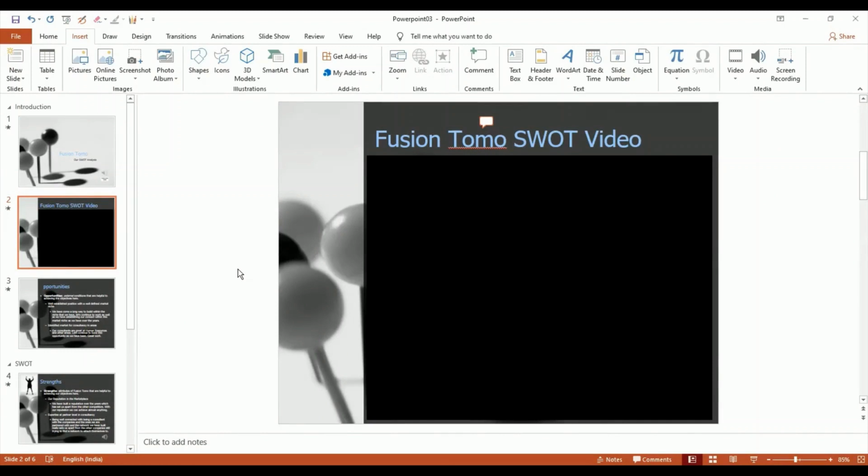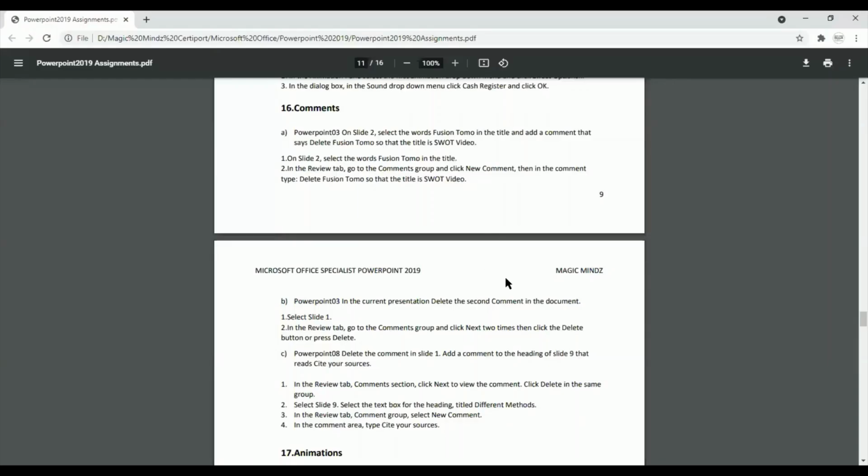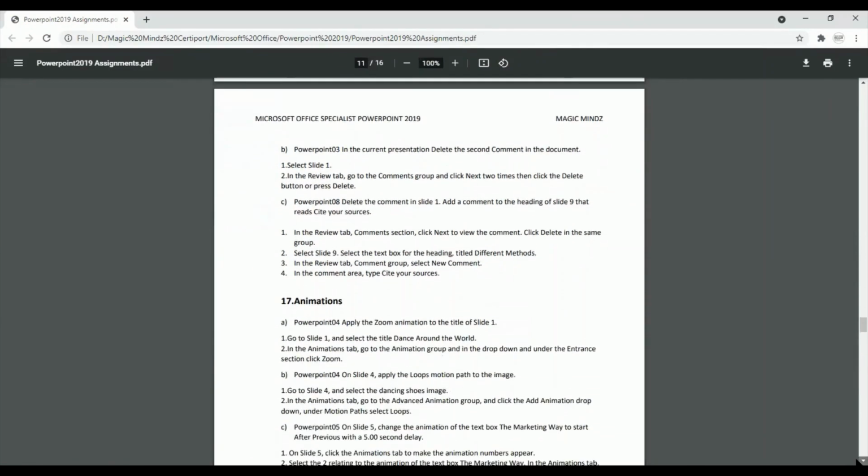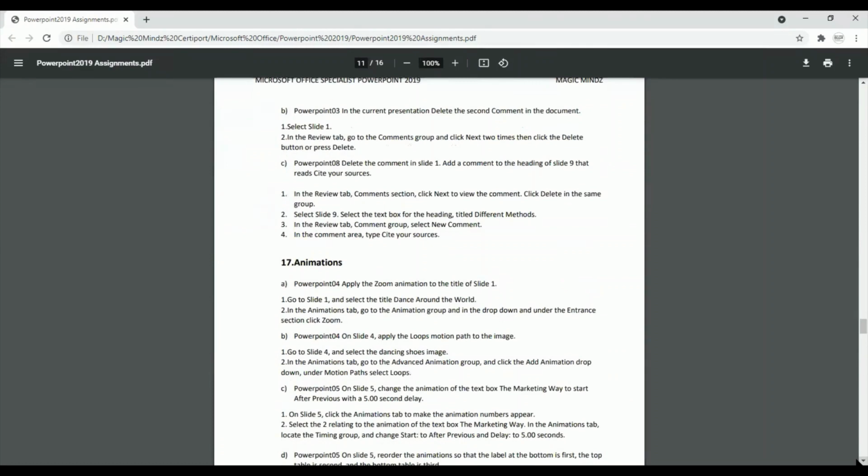All right. So the first question was this, and I've done it, where he says you just have to insert a comment. I just now showed you how to insert a comment. Now I'm coming to question 16b. What is he saying in 16b? PowerPoint 03 in the current presentation, delete the second comment in the document. ठीक है भाई, PowerPoint 03. Delete the second comment.